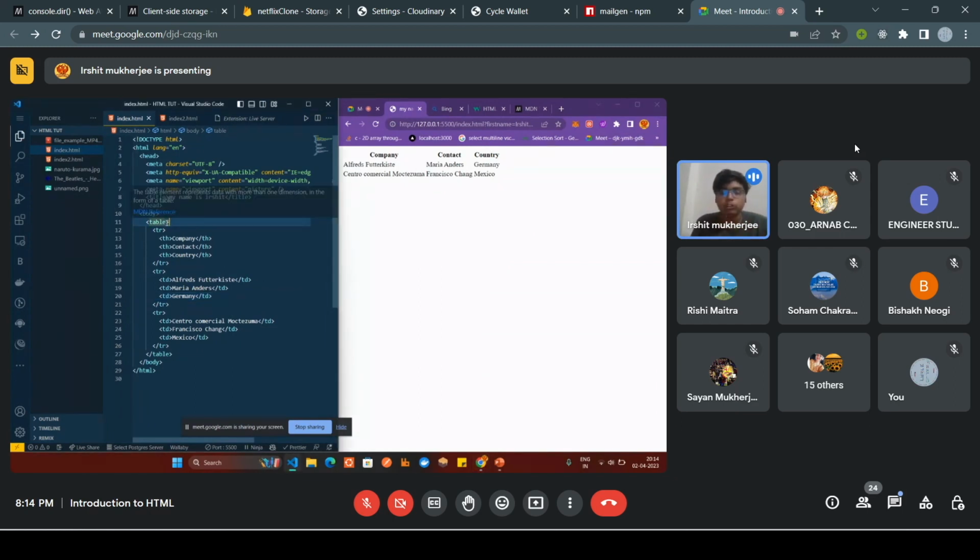Also, we can put styles in the HTML. How can we do that? Using the style tag. We have to put BGcolor, which is basically for the background color. This one is for black. And I want to put a gray here.